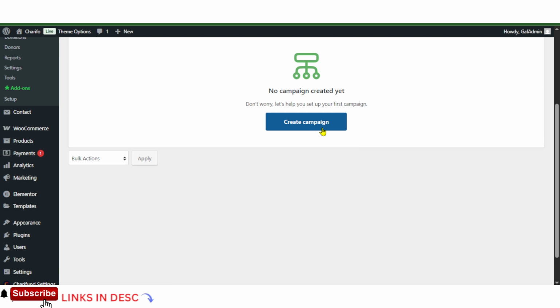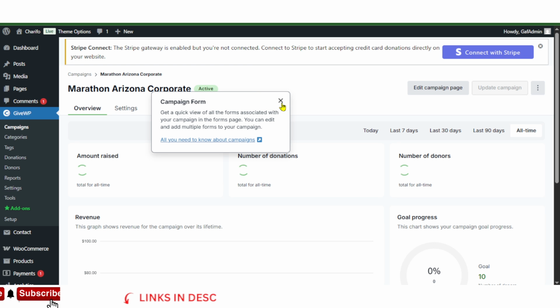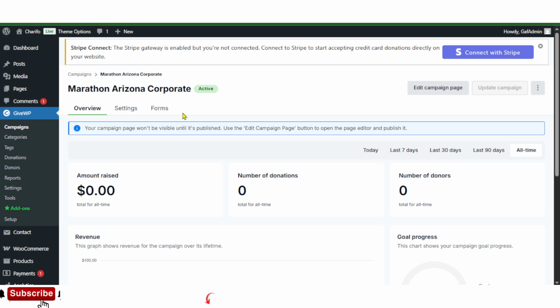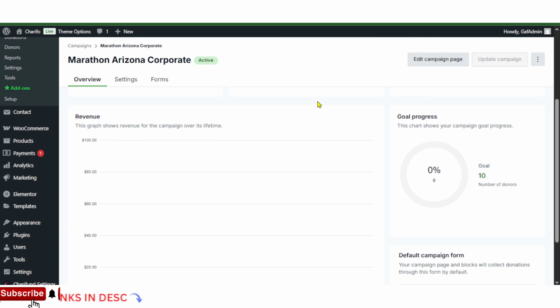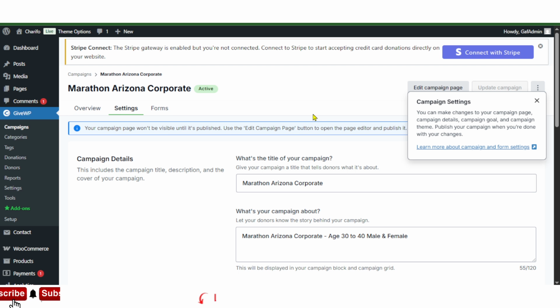And then you have this one. If you come to this section, we should have our campaign created. You can see the campaign has been created. This is the detail page, Marathon Arizona for the corporate, and you will have the overview, then settings and the forms. You can edit the campaign page if you want to add more details.